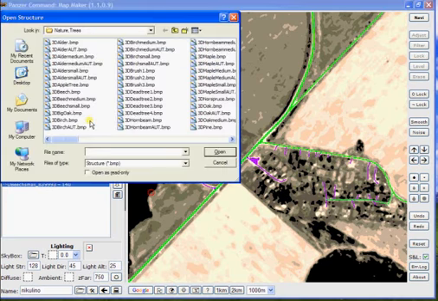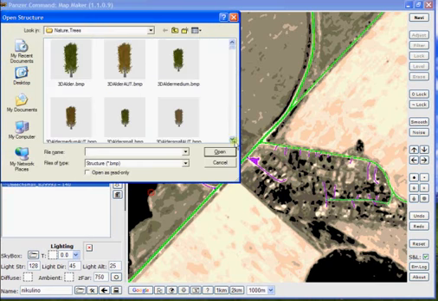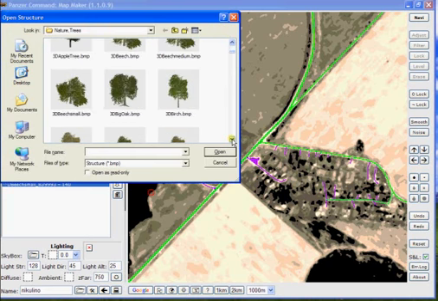Let's keep adding trees. This time we'll take a look and see what else we have. I think on this one we'll go ahead and add a birch tree, so click on the birch tree model.